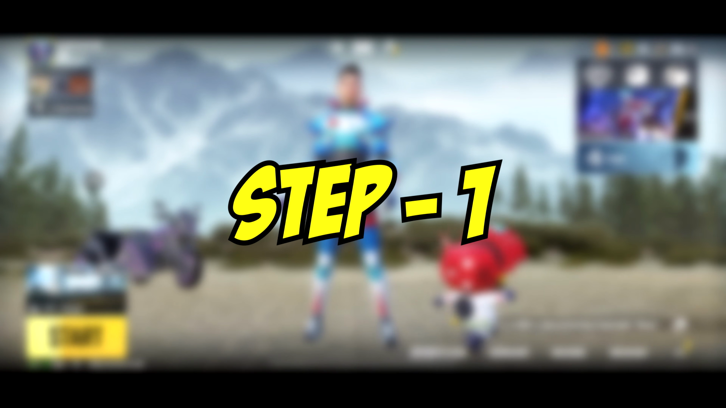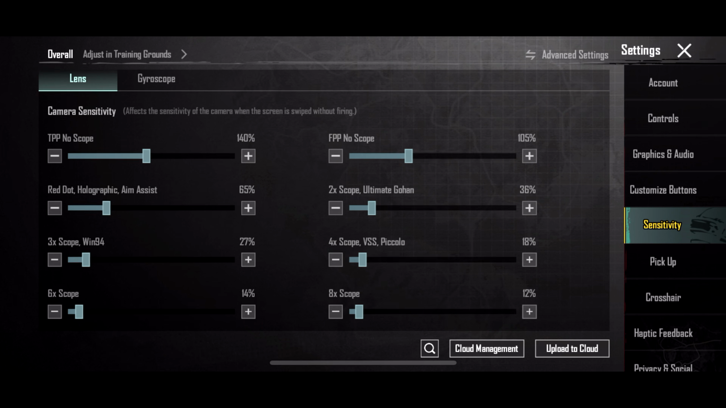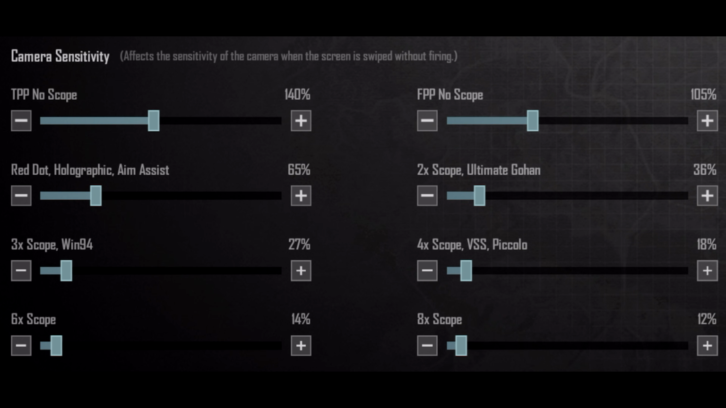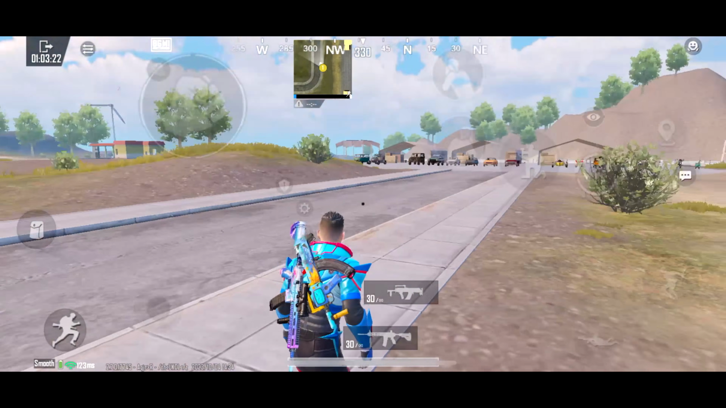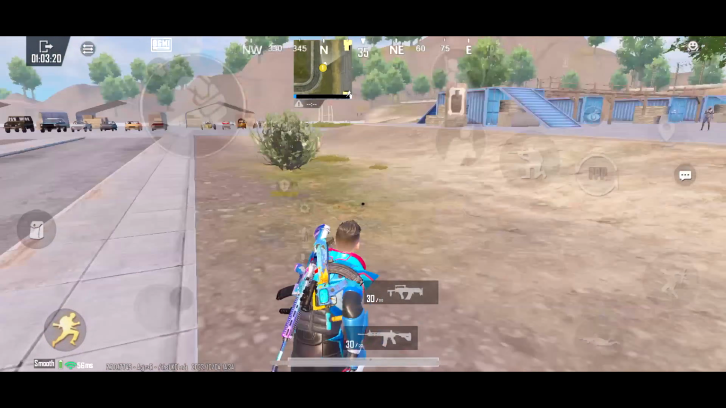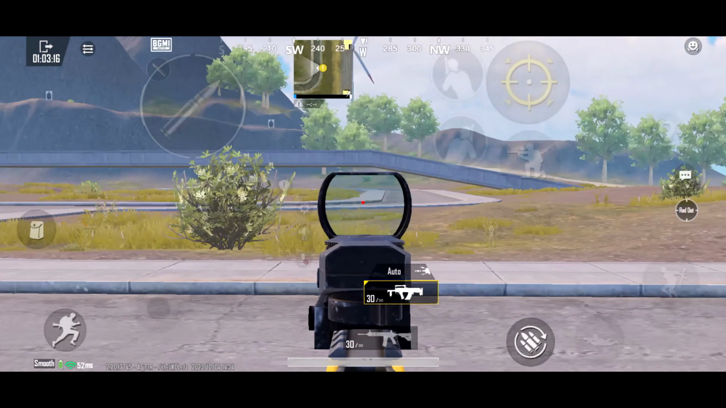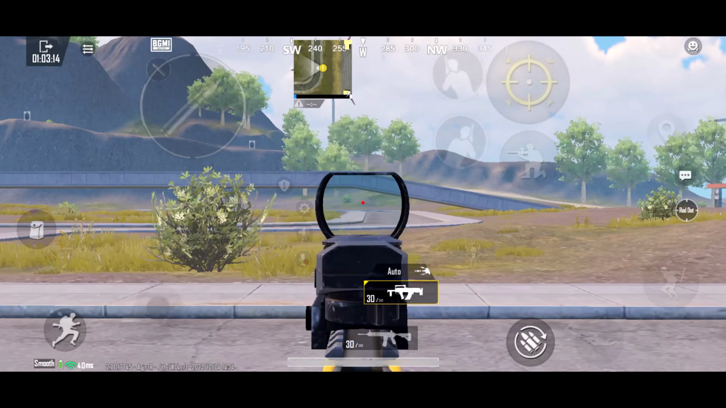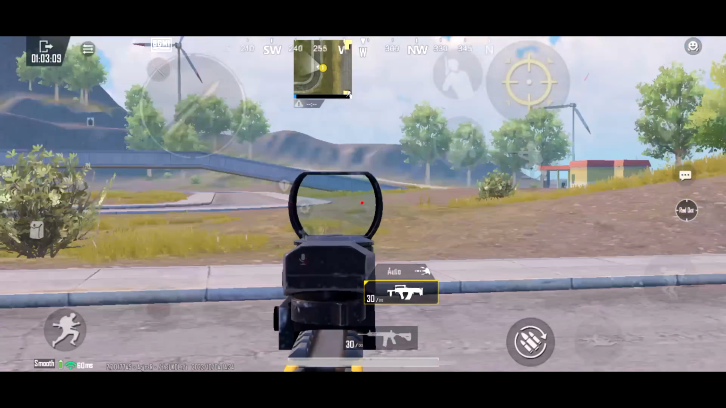So step 1. Firstly, you need to go to your sensitivity menu and look for the very basic settings, that is camera sensitivity. Now this camera sensitivity only affects the sensitivity of the camera, like whenever we swipe the screen to turn or control our character to any direction. This sensitivity also works while scoping in with any scope. In simple words, this sensitivity only works when we swipe the screen without firing a single bullet.